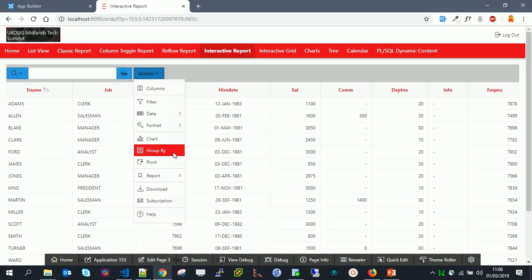A couple more functionalities. We have the group by and pivot functionality, mimicking things across from Excel. If the user's capable of inserting those into their report, that functionality is available.